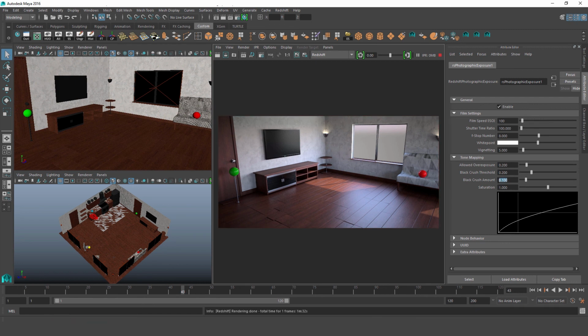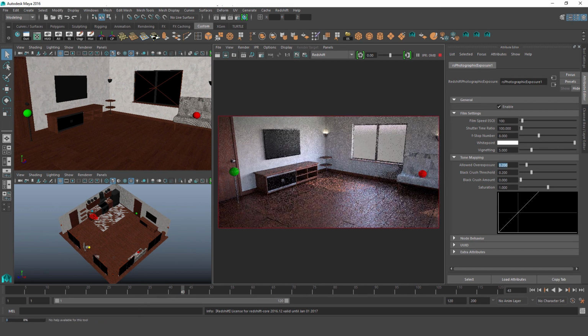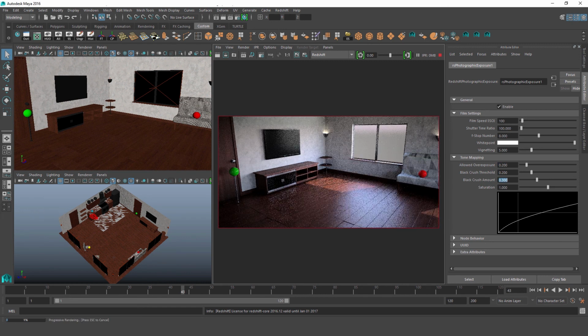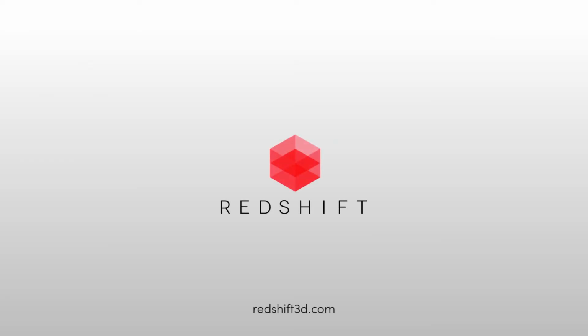Now if we were to neutralize these tone mapping adjustments and update our graph here, we'll see that it goes back to being a straight 1-to-1 line. And if we go back to adjusting our allowed overexposure, it curves it back down. And if we adjust our black crush amount, we update it, we'll see a dip down here in the lower end. So it's a pretty neat visualization tool, and that's pretty much it for the photographic exposure lens shader. In the next part we'll dive into the bokeh shader.